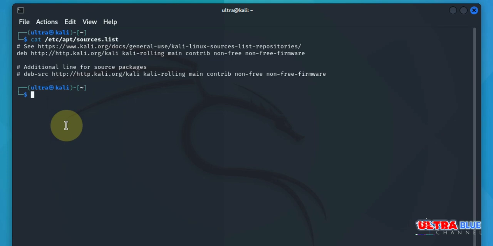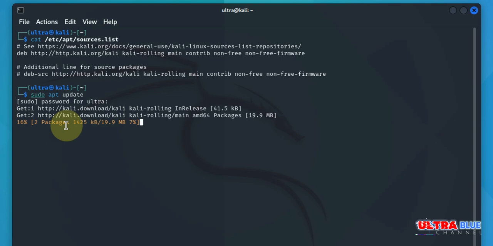To update our repository, we'll use sudo apt followed by update. It will ask us for our password. Go ahead and type in the password and let it update all our repositories for us. This command retrieves the latest package list from the repositories defined in your sources.list file.